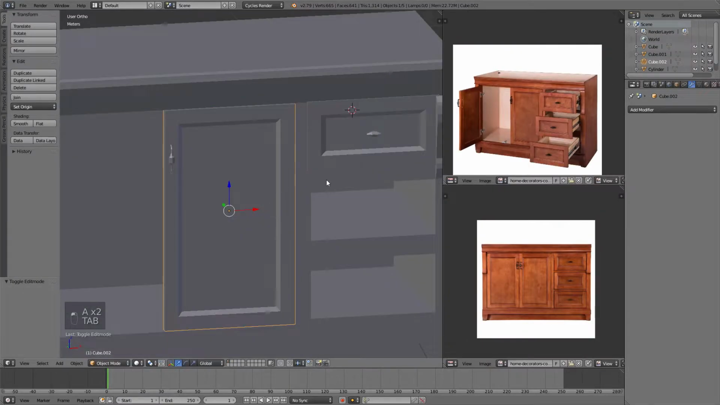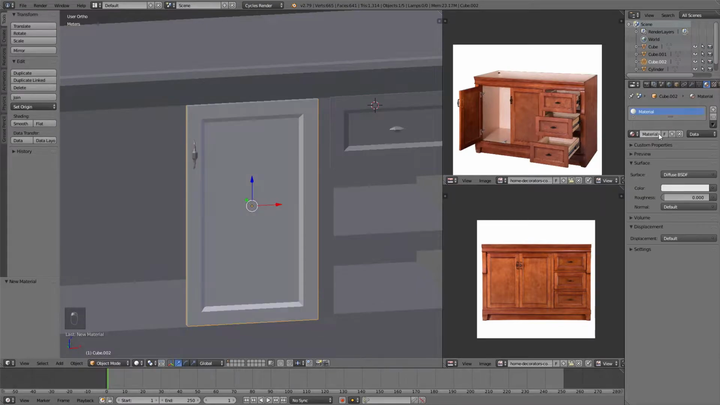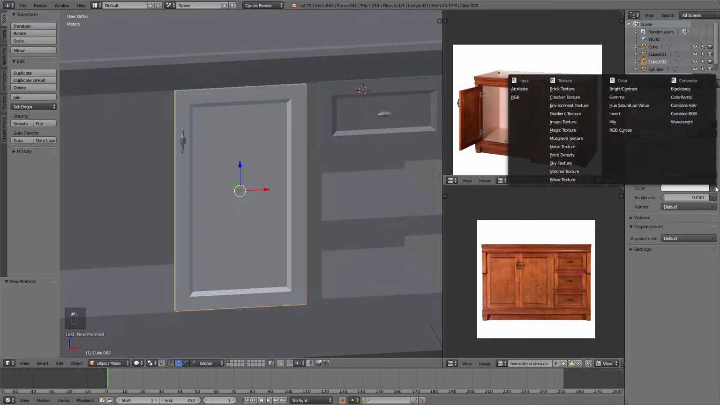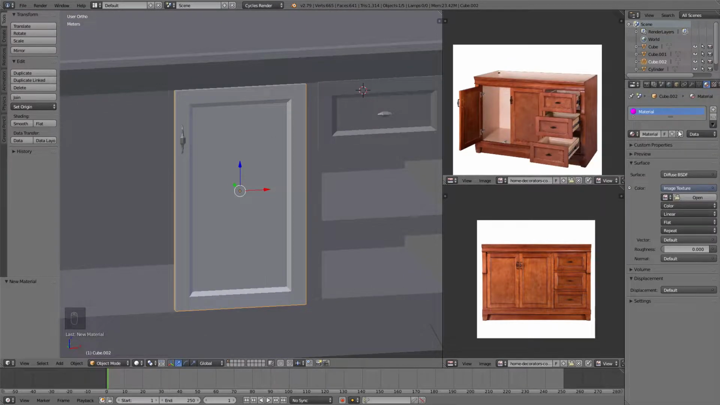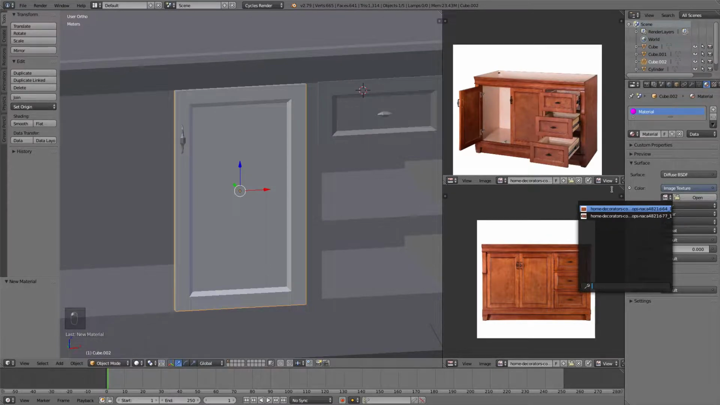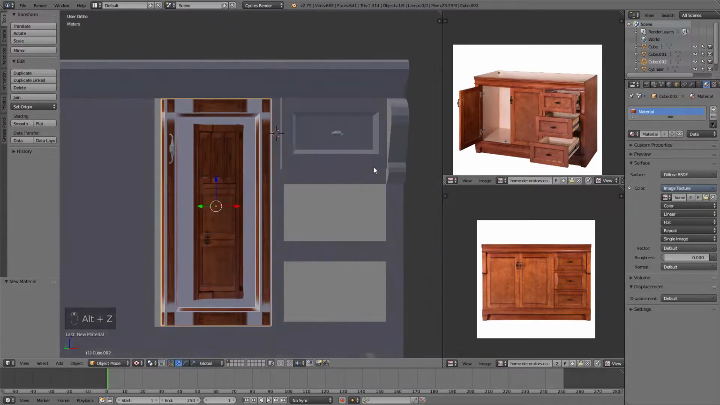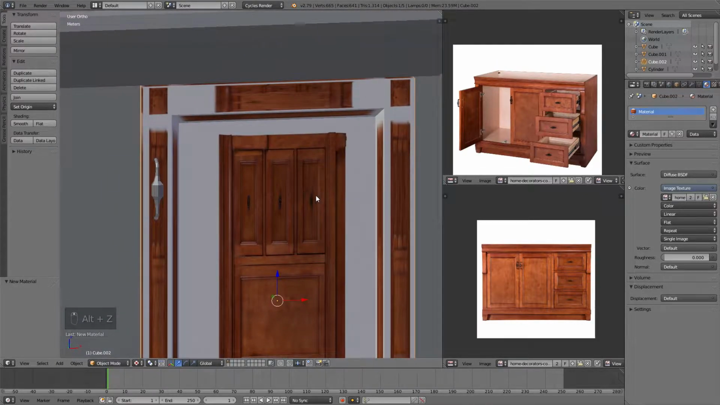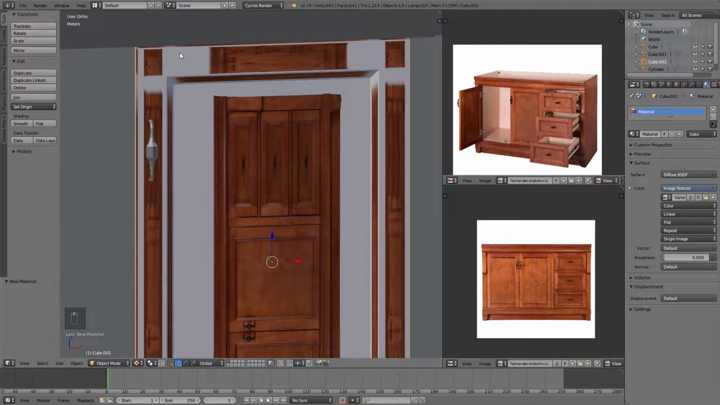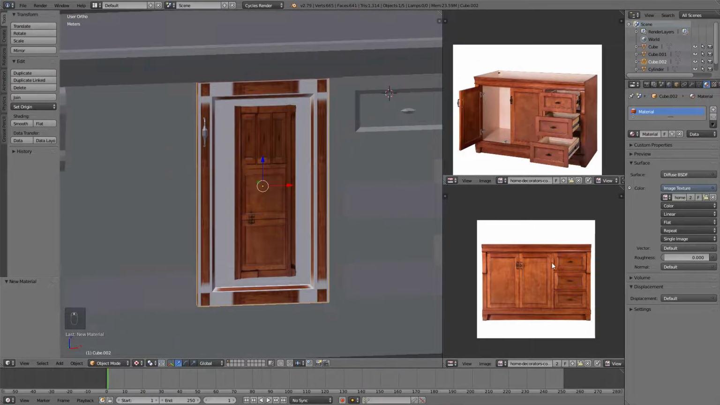If you want to see how that looks, then we're gonna need to apply a material, and in that material we're gonna put an image texture, and then we're gonna put up the image. Now it looks like this, because every face has the same image stretched over it. That's not what we want.